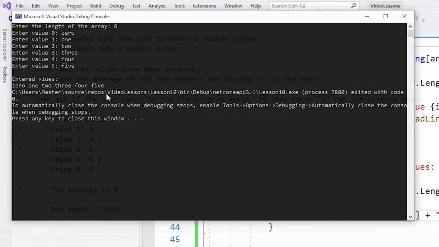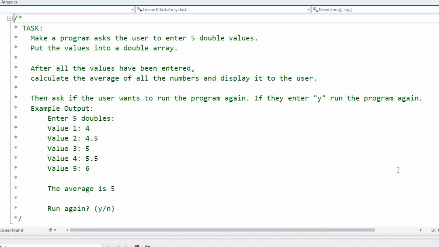Now let's go on to the task. Make a program that asks the user to enter 5 double values. Put the values into a double array. After all the values have been entered, calculate the average of all the numbers and display it back to the user. Then ask if the user wants to run the program again.